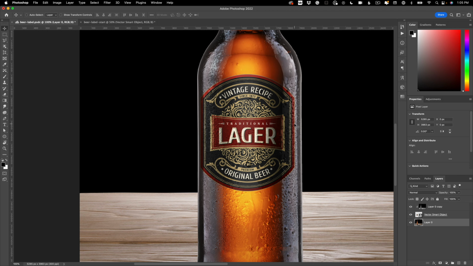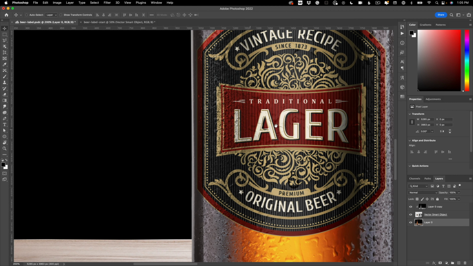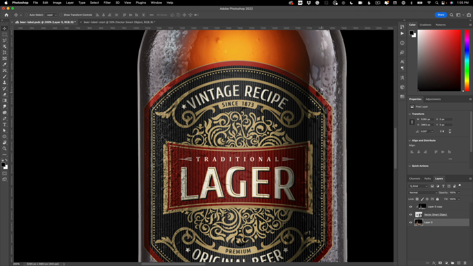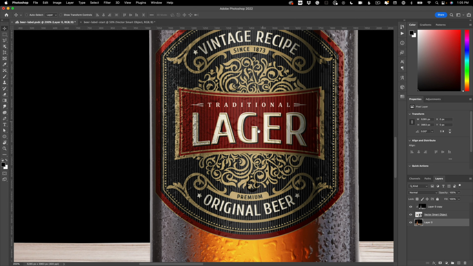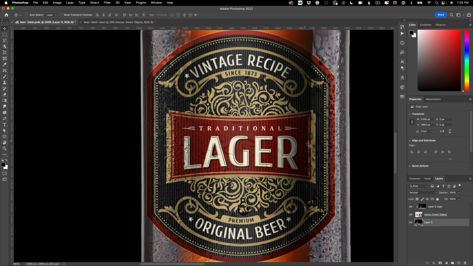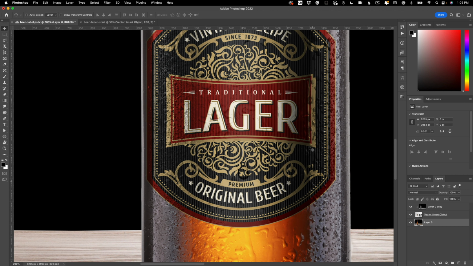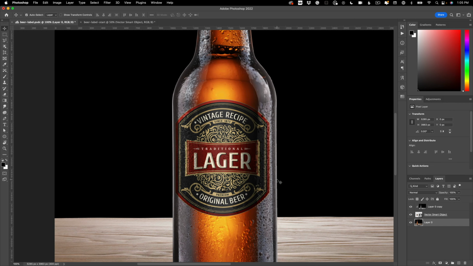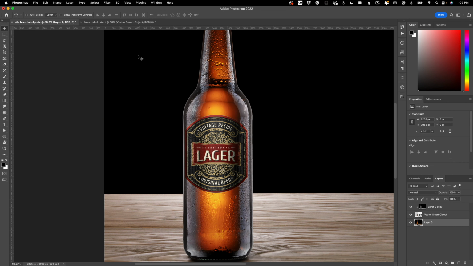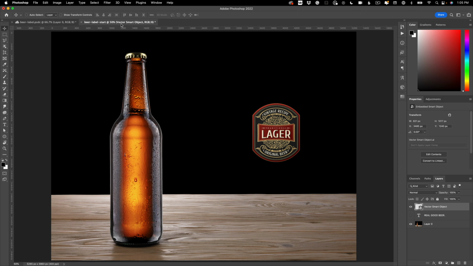So here's an example of what we're going to be creating today. You can see the label is on top of the bottle, and you can actually see the beads of condensation and all that stuff on top of the label. The label maintains its full color, but it also adopts the shading and the luminosity values of the bottle. Looks very, very natural. So let's come over here to our start file, and I'll be honest, this one's going to be really quick.